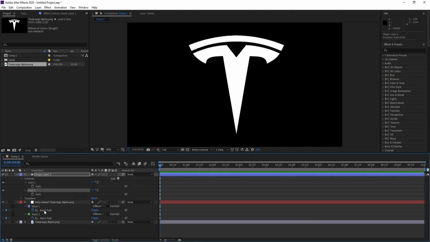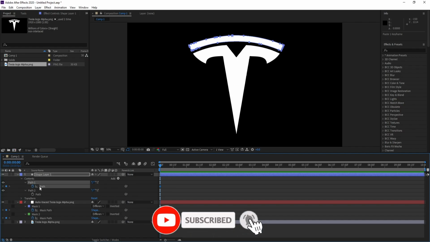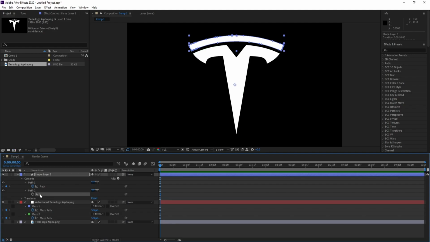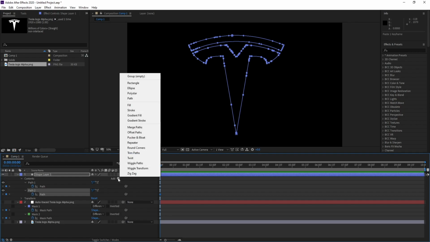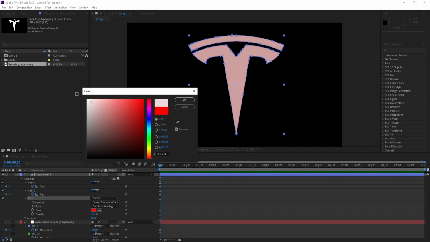Now I'll go to mask path 1 and press Control C to copy, go to Path 1, Path and press Control V to paste. Again, I'll go to mask 2, Control C to copy, and Path 2, Control V to paste. Then I'll close Auto-trace and see. Now we have two masks on our shape layer. Then I'll go to Add and add a fill. Open Fill and change this color to white.